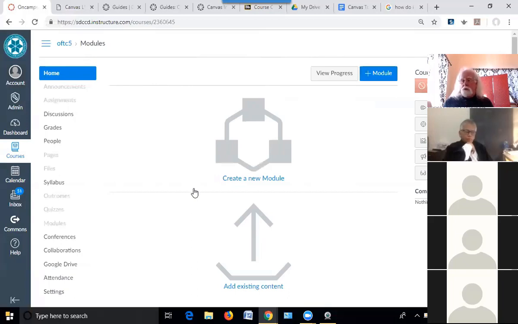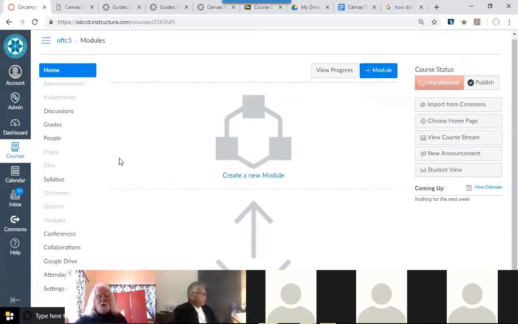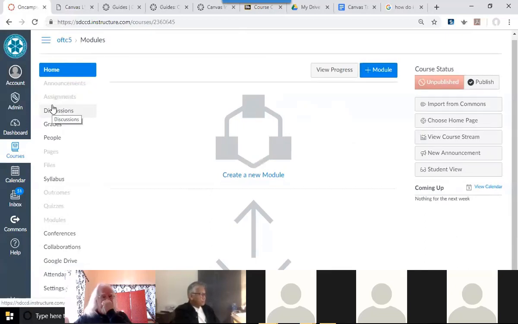But this is what you'll see when you get that first shell, either a development shell or a live shell. They'll look just alike. Just a couple of things about the interface here. We do have a course menu down the left-hand side, very similar to what you have in Blackboard. Many of the entries are even identical to the ones in Blackboard, and for the most part, they operate more or less the same way.